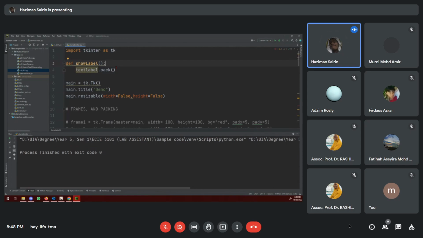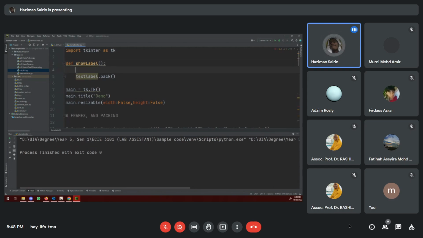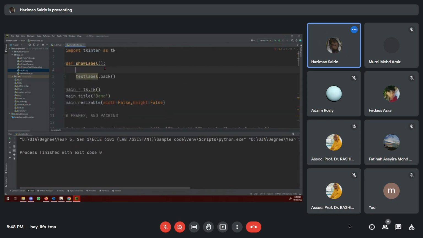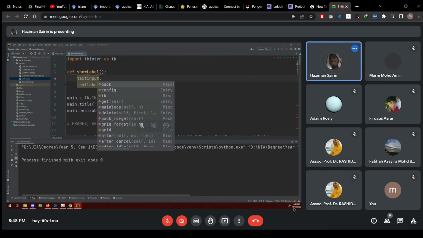I'm just going to show you the simple ones, but in your program, I'm pretty sure you need to take the input, then do the process, everything behind the scenes, and then show the output afterwards. But for this tutorial, I'm just going to show input and then show the output directly. So let us do that. You take the text input dot get.